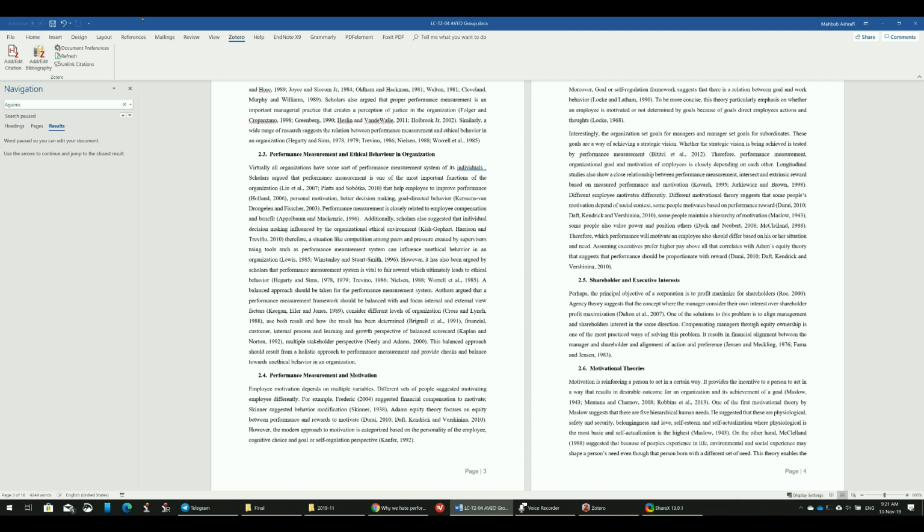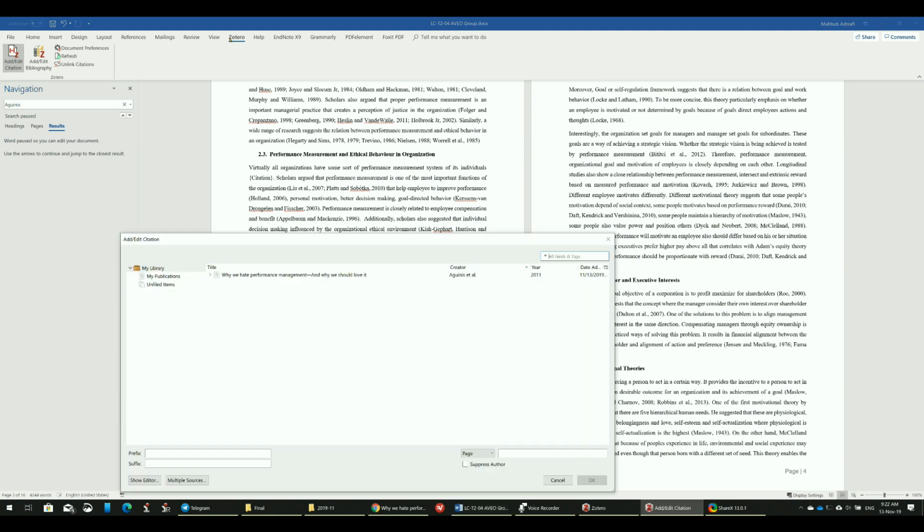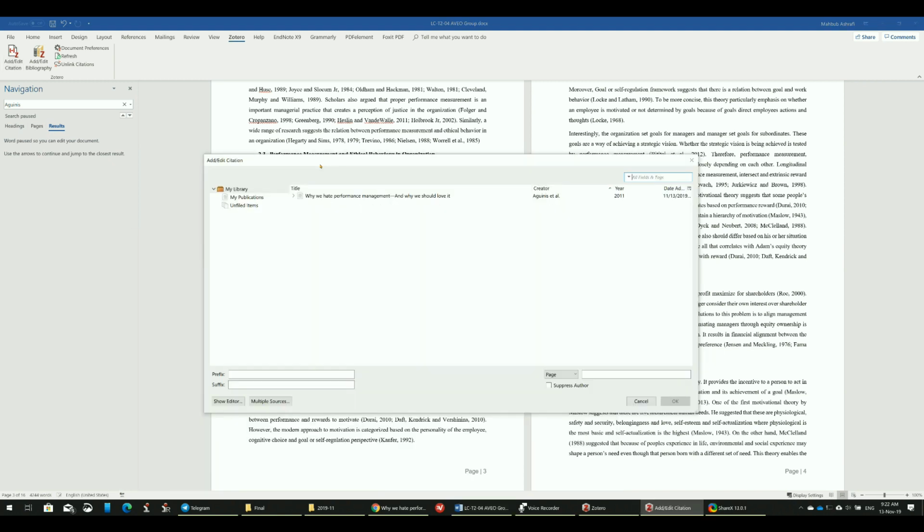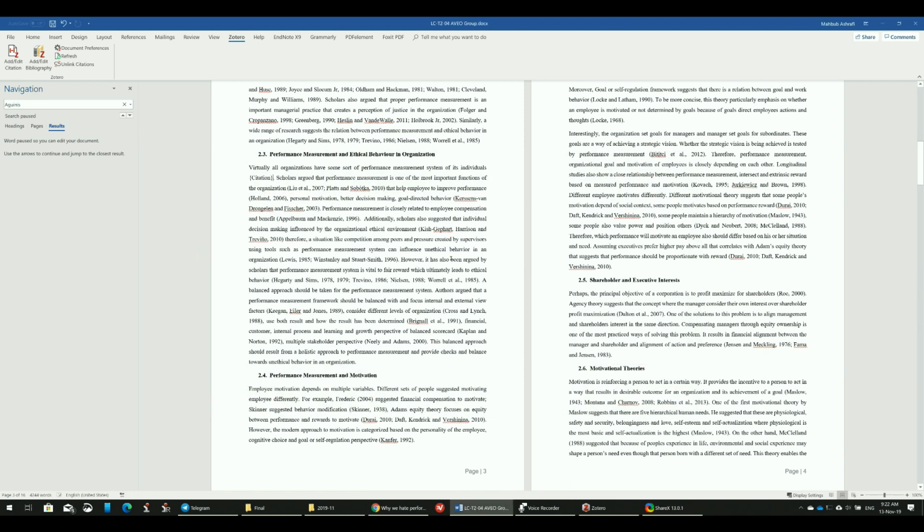So I want to add a reference for this line. Click this one and this one and click OK. Okay, it's automatically done. See.